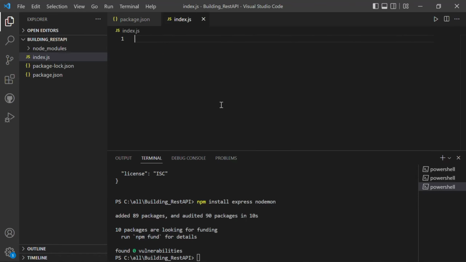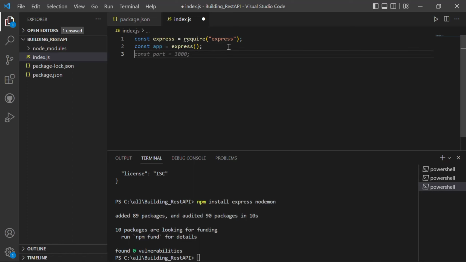Alright, now let's import Express and create an instance of our app. We can do it like this. const express = require('express') and then const app = express(). The first line, const express = require('express'), imports our express module, and const app = express() creates our express app. Now let's define our port on which our server will run.